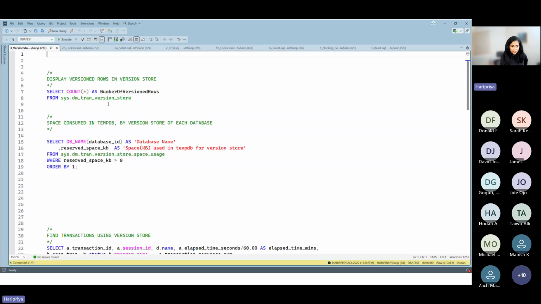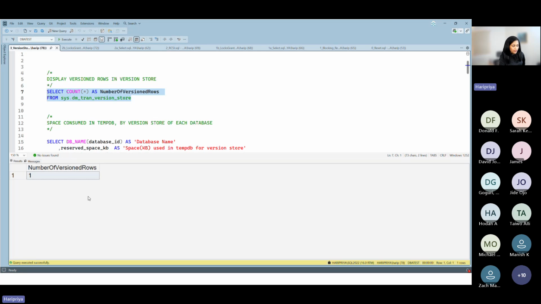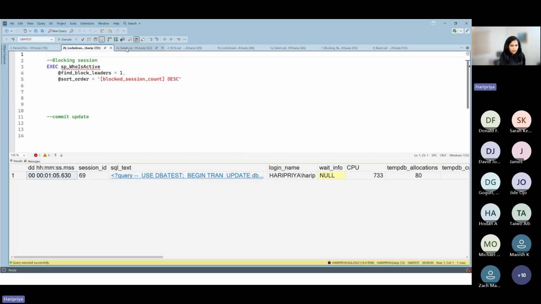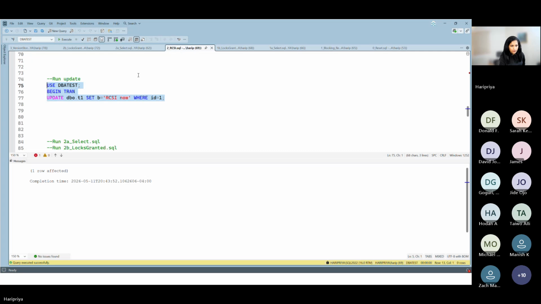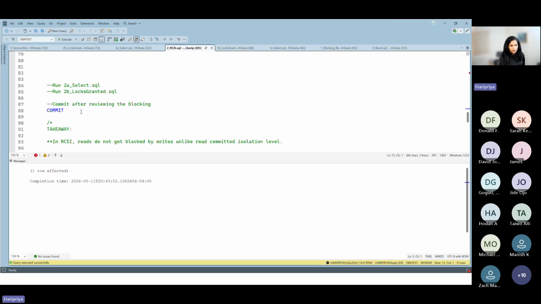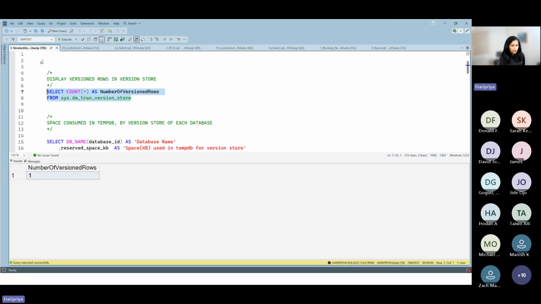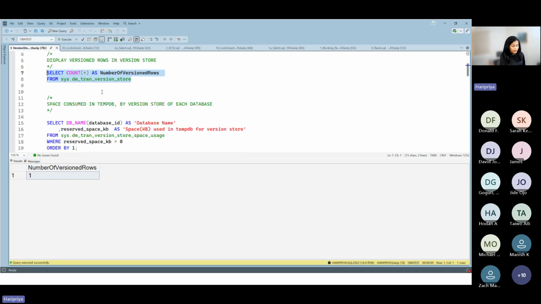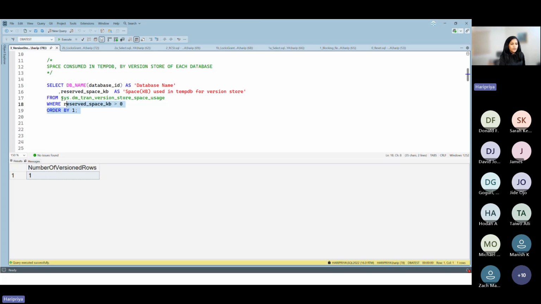We can take a look at the version store. So if you see now, you will still have 1 because that row, did I commit it? Let me go back and look. All right, or probably I could just leave it. Let me see, it will show you here. Okay, so if you check this DMV, you will see 1 row because that 1 row we tried to commit. And you can check the space consumed in TempDB by using this DMV here.